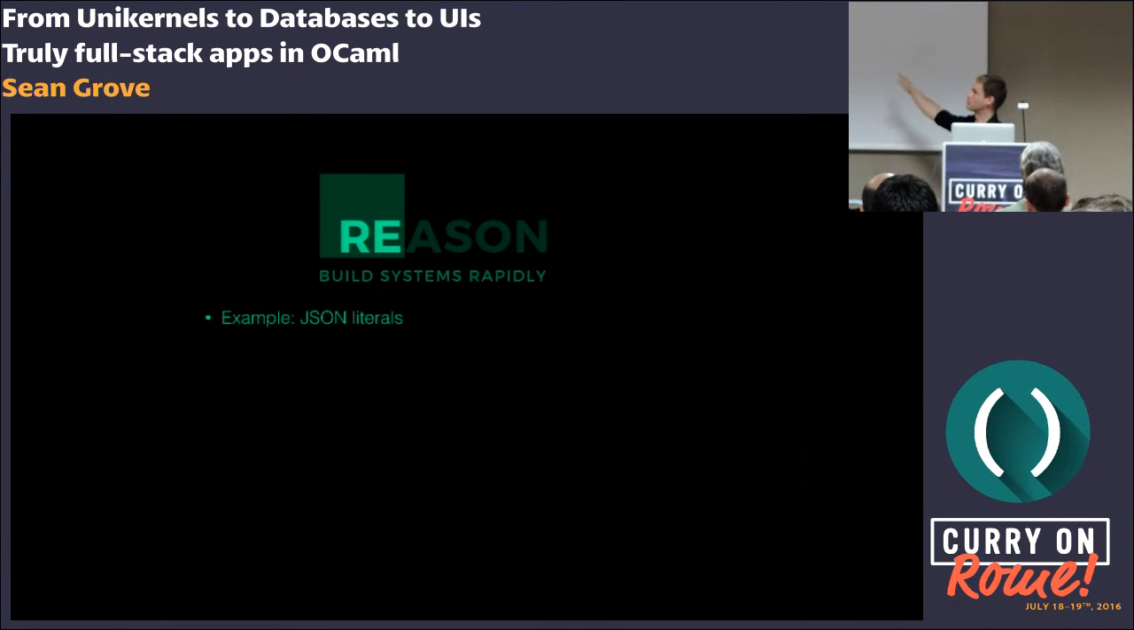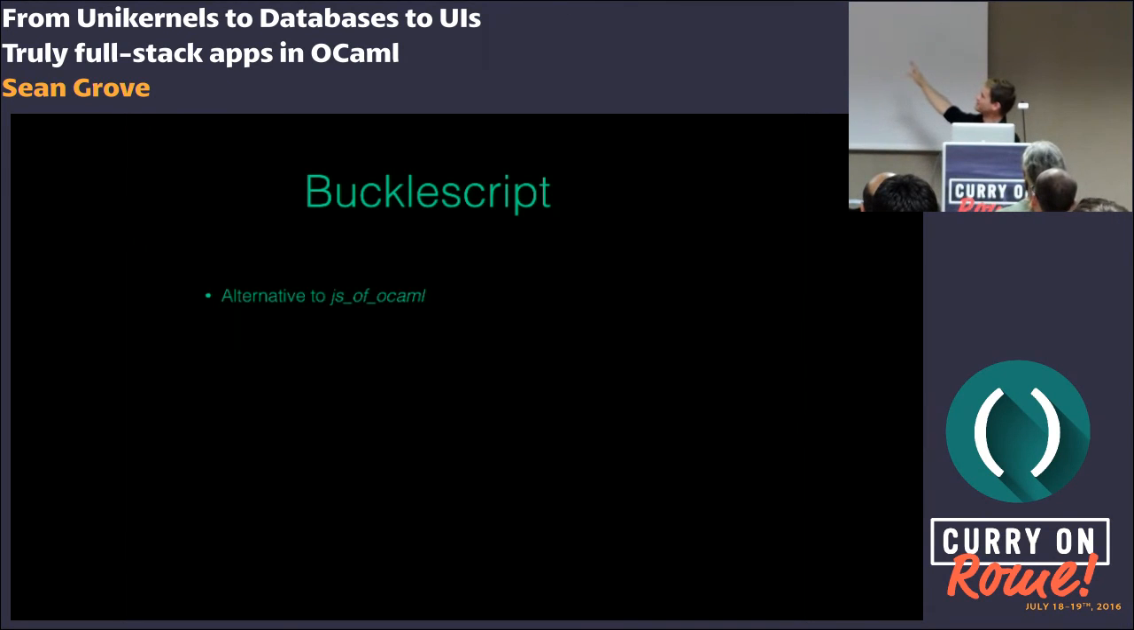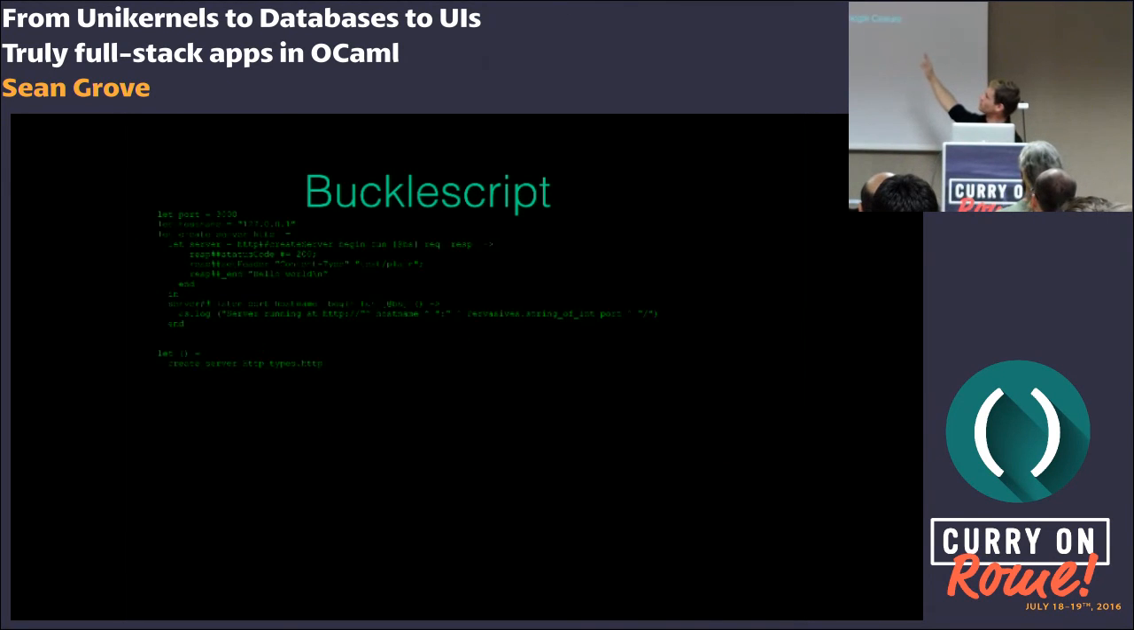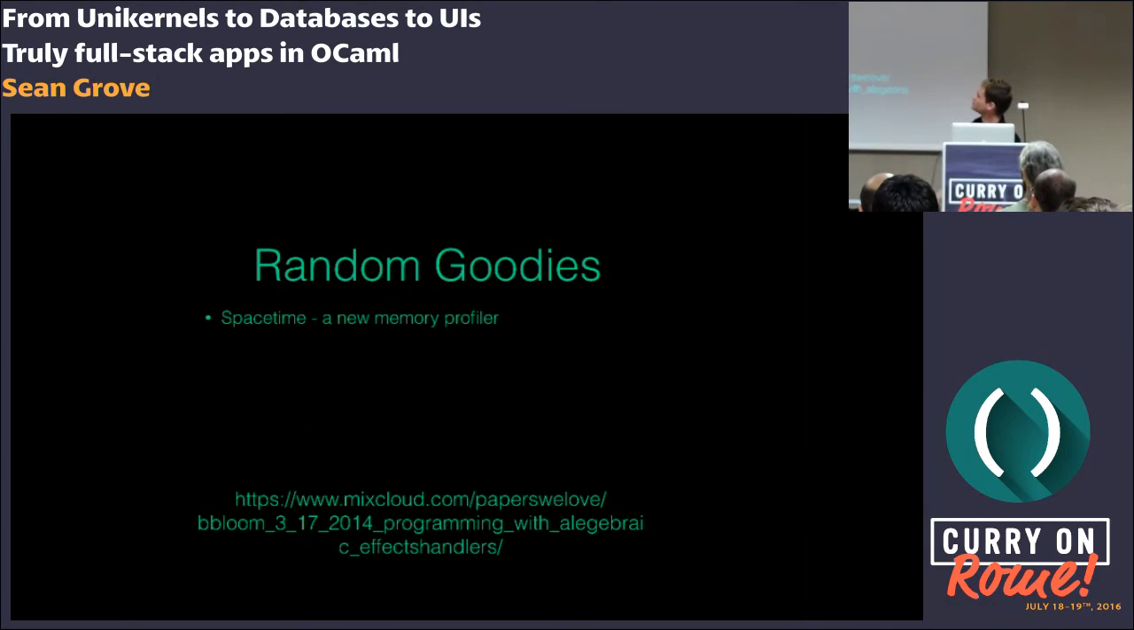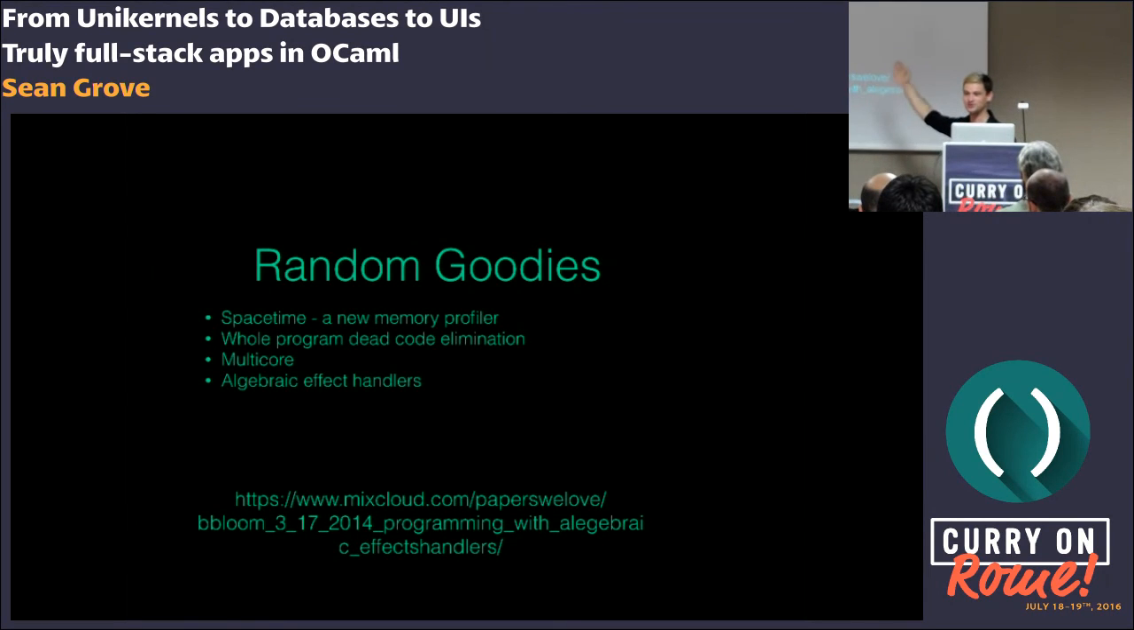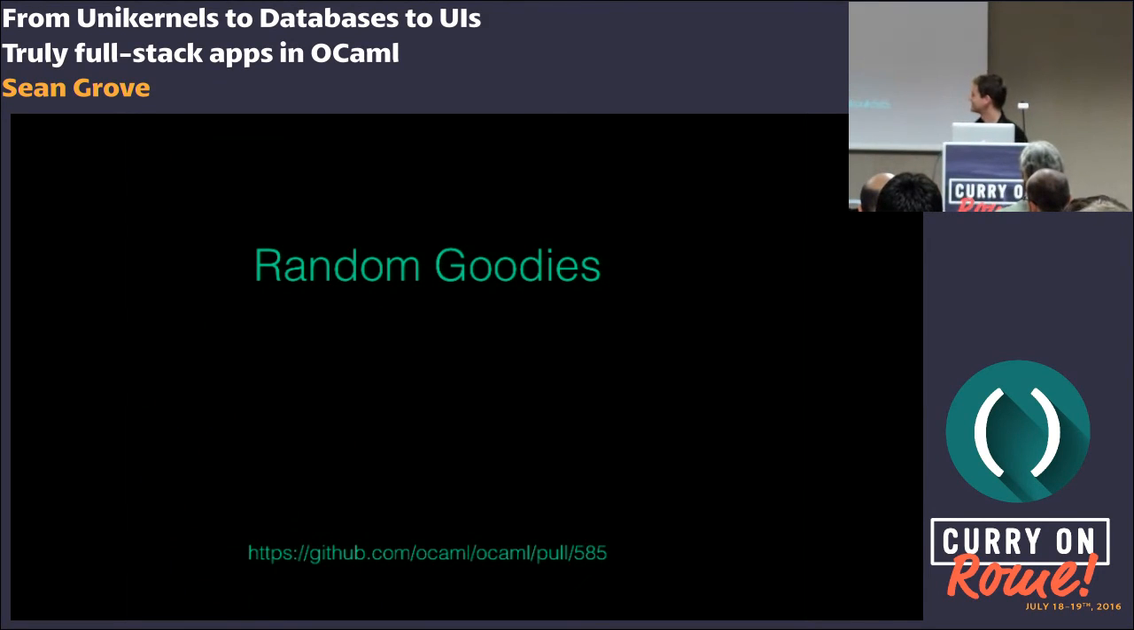There should be lots of questions here. Anyway, you also get JSON code. I like Clojure in my list. BuckleScript we went over a little bit. Random stuff: there's a new memory profile, we have whole program dead code elimination, and multi-core and algebraic effects are kind of coming out. So in case any of these are interesting, feel free to ask some questions.